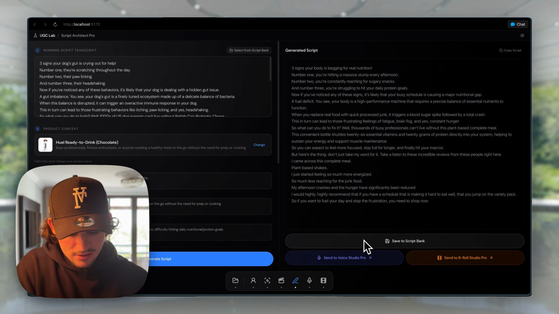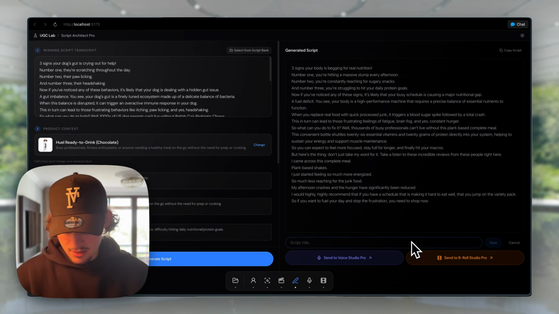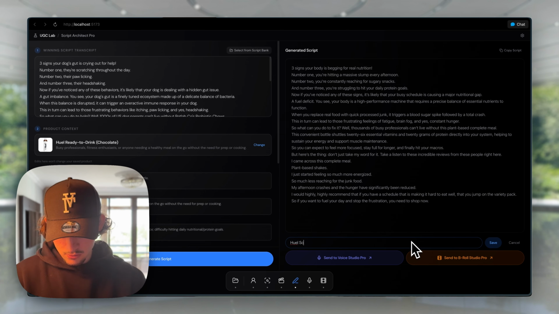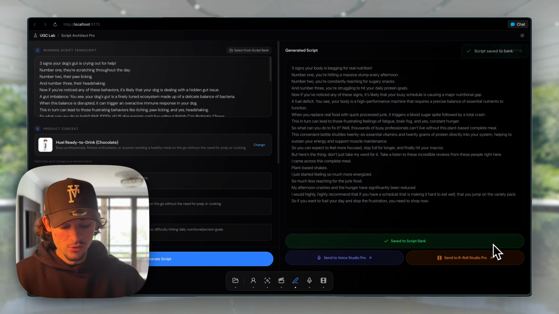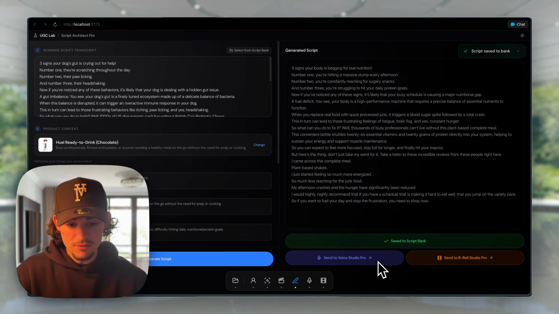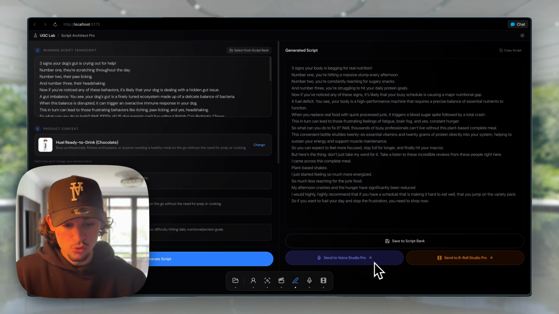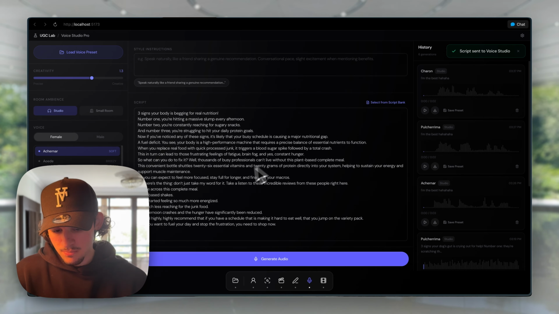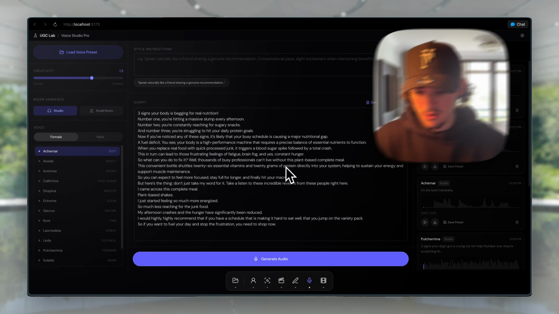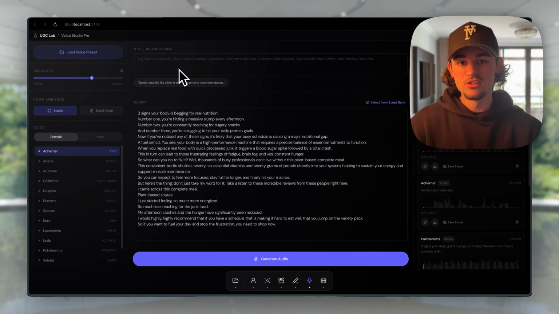Now what we can do with that is save that script. We can say Huel script 2, save that to our bank. And then we can even go ahead and send it directly to generate a voiceover. So I'm going to click send to Voice Studio Pro. It's really going to insert the script in there. And now this is basically like ElevenLabs, where it's going to generate AI voiceovers for us.